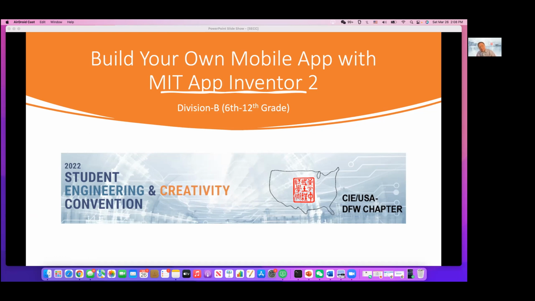Okay, let's get started. Welcome everyone. This is the 2022 Student Engineering and Creativity Convention. This is the training for Division B. It's essentially for grade 6 to 12. So today we're gonna learn how to build applications, real applications, okay, using MIT App Inventor. So the title is Build Your Own Mobile App with MIT App Inventor.